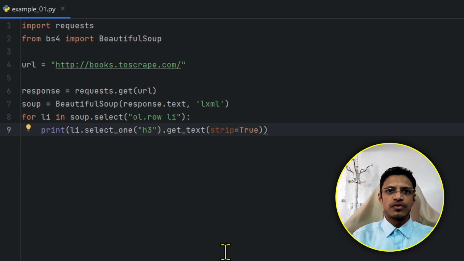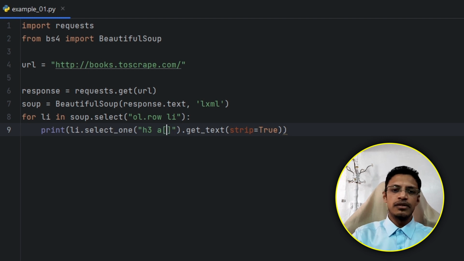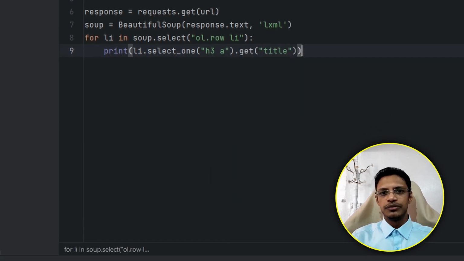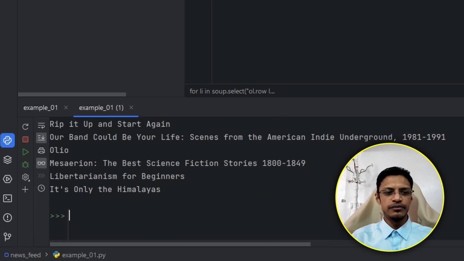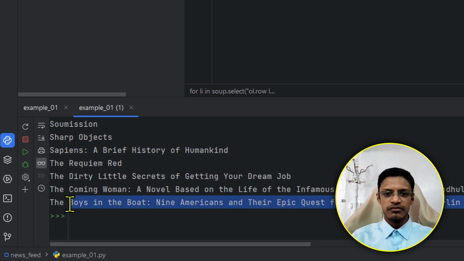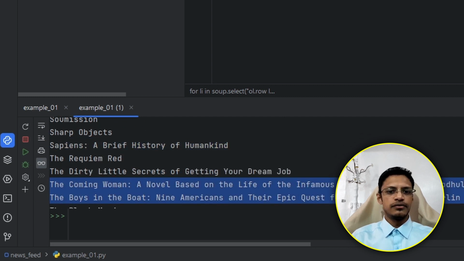Instead of h3, we are going to do h3. Inside it, we have a tag, and then title attribute. Instead of get text, we will now do dot and pass the name of the attribute. So if I execute this, now everything. You can see I get the full text again for this one, even for these long book titles.